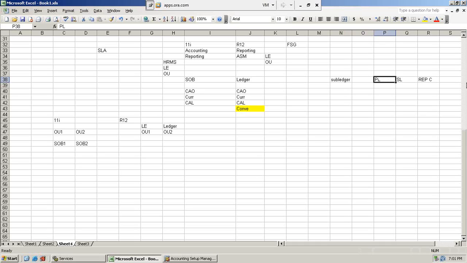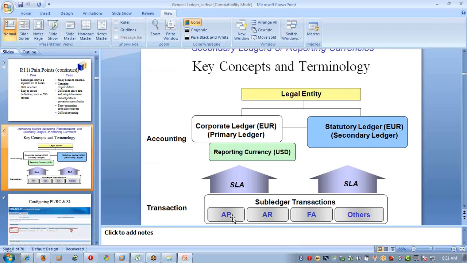But I want you to understand the flow of data. The data flows from the subledger to the primary ledger. So it is like this. You have AP, AR, FA, other modules, right? So these are all subledgers. From the subledger, the data goes up to the primary ledger, which is associated with the legal entity. Got it?